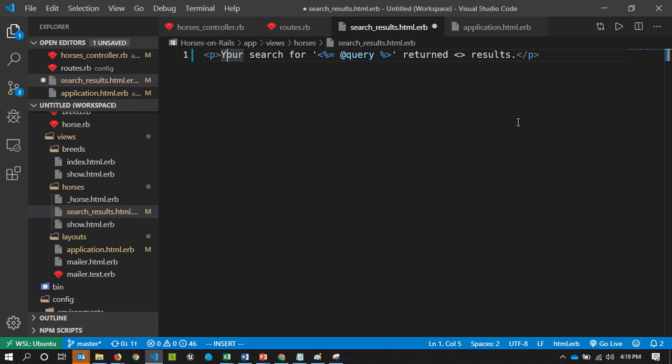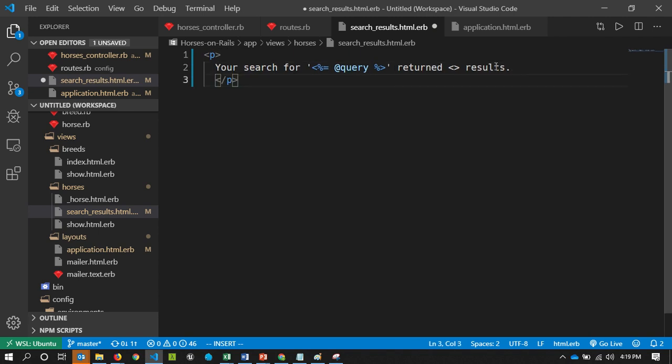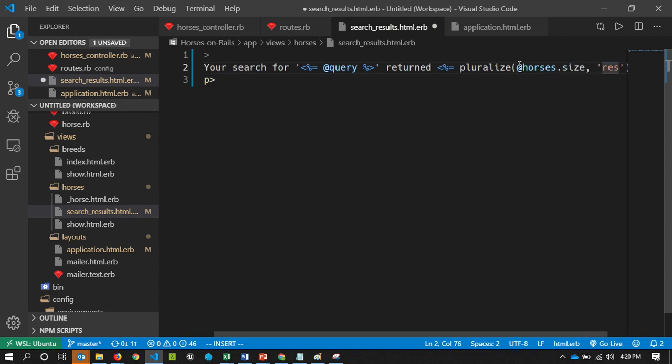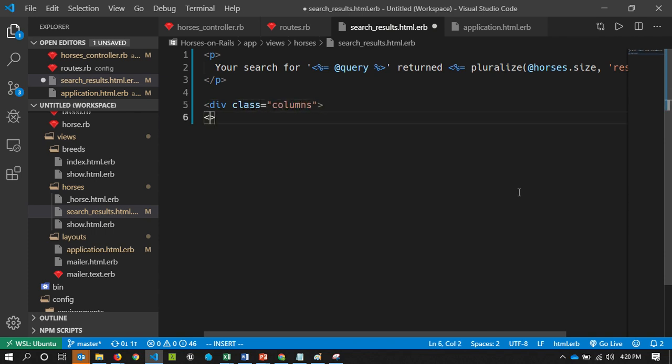And now within my search results, instead of n, I could use pluralize. The two things that I want to pluralize are horses.size and the word results. So if it returns one result, or multiple results, it'll properly pluralize based on the size of the returned data. And then, just like I did on other pages, I can use my partial to render out these horses. I need a div with a class of columns into which I do my rendering.